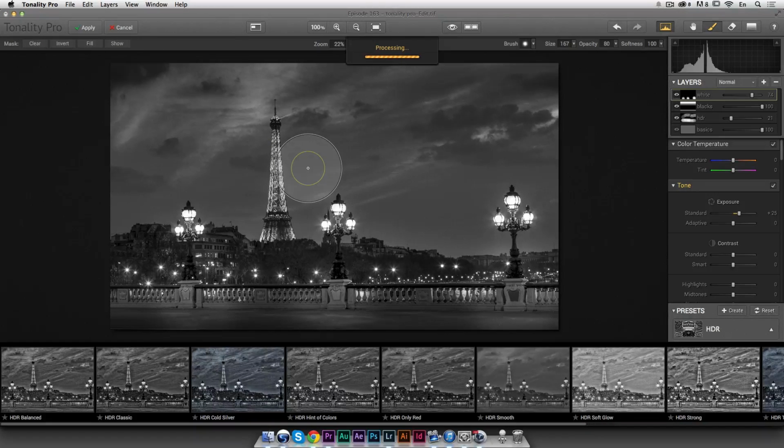That's basically it. That's how I've been doing my book, and I really recommend you use that plugin because it's going to take your black and white photography to the next level.